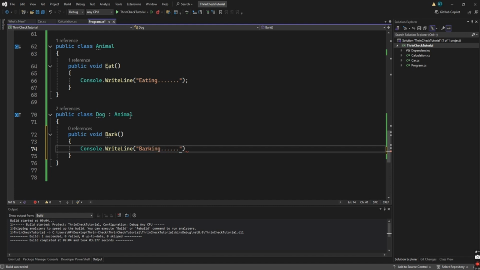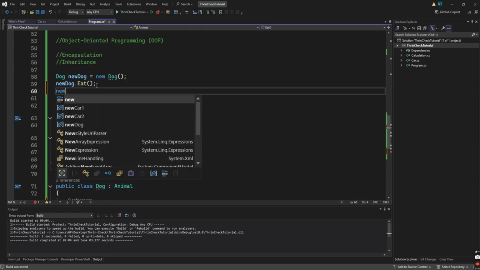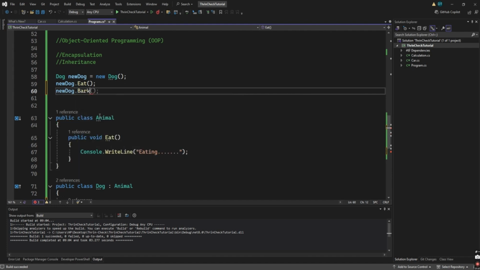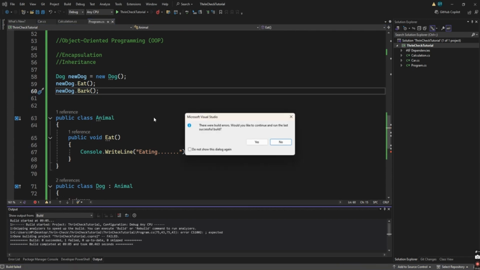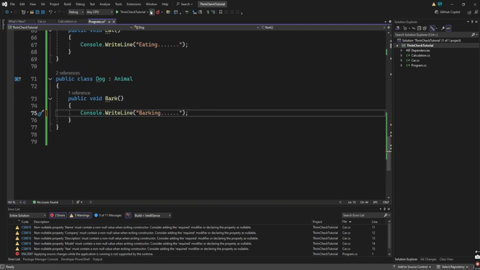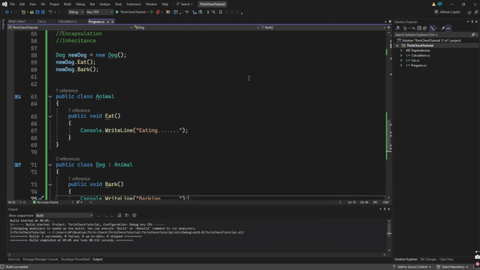So you can see, we can also have access to the barking with new Dog. But you can see barking. Yes, okay, I have to end it with a semicolon. Sorry. So you can see eating, barking. So it helps organize your code.